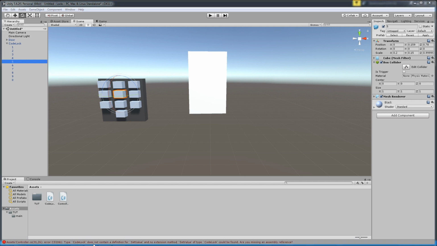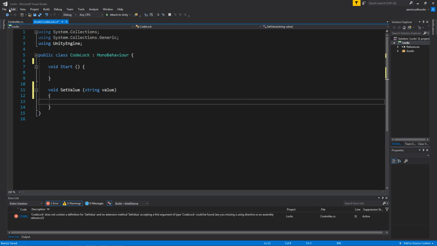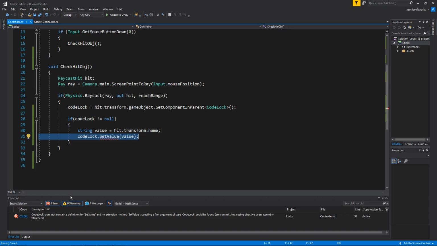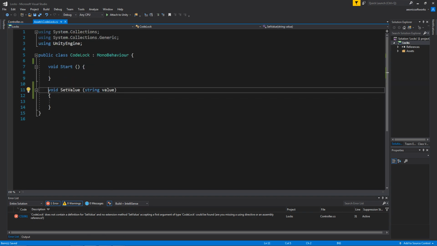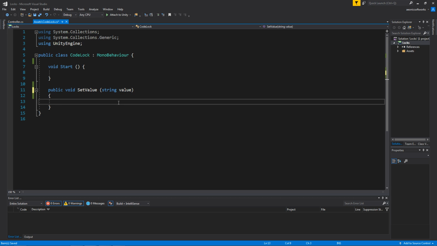But back into the code, I am going to start fleshing out this set value method. In fact, I'm just going to quickly go back in and check to make sure there are no errors. There is code lock set value. That's because it is not public. Make sure this is a public method. So just before the void, just put public set value. And in here we are going to do most of the heavy lifting for the actual Codelock functionality.